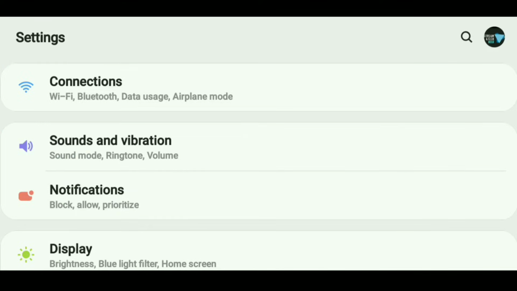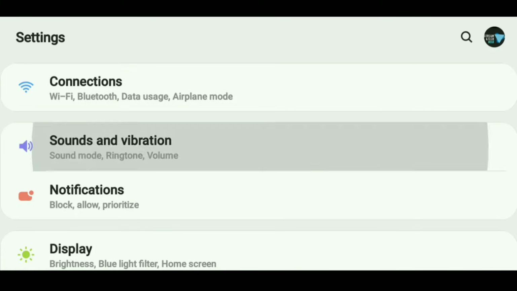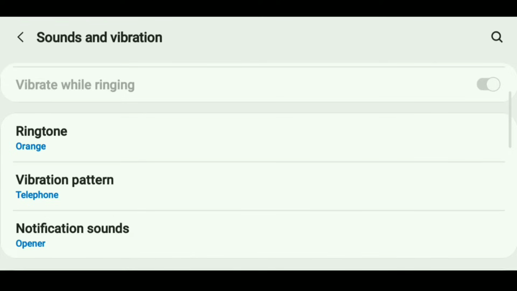Now, I'm presenting this on a Samsung device, so my ringtone, which is what you're looking for, is under sounds and vibration. So if you're on a different Android device, look for ringtone. It might be under sounds, or something similar to that. So go ahead and click that. Now what you want is actually ringtone. So go ahead and find ringtone and click it. It's right there in the middle.